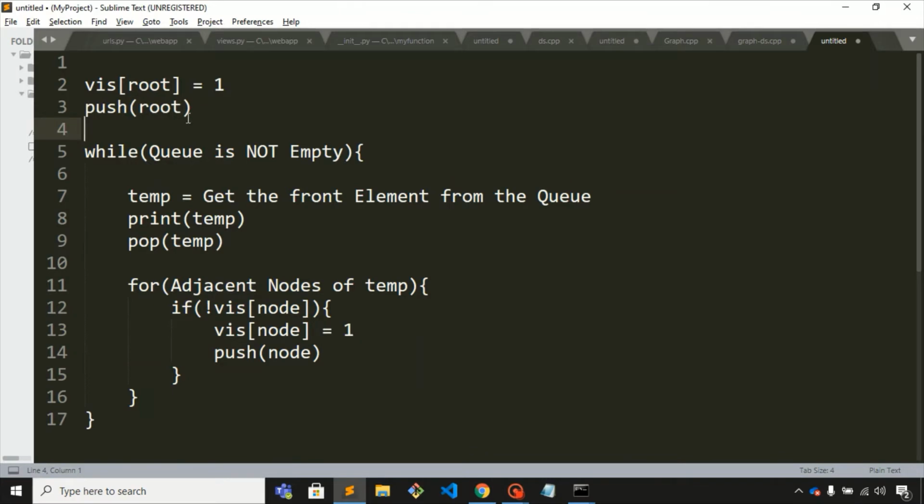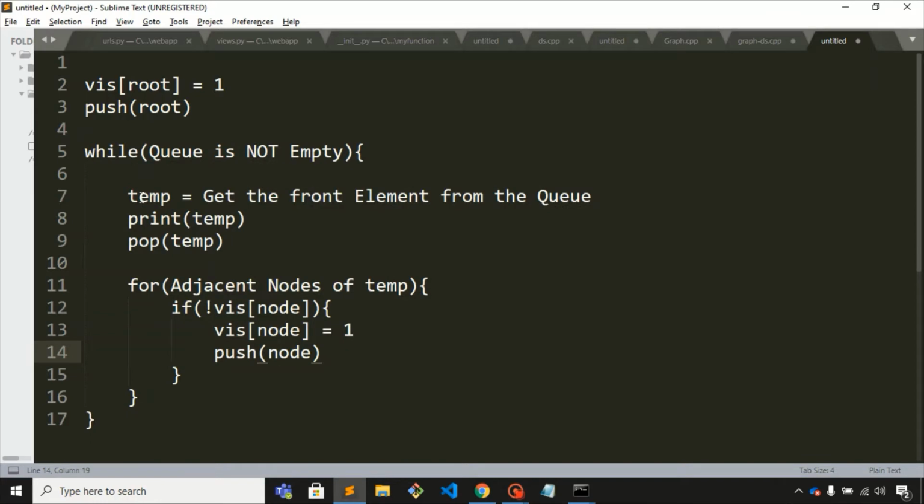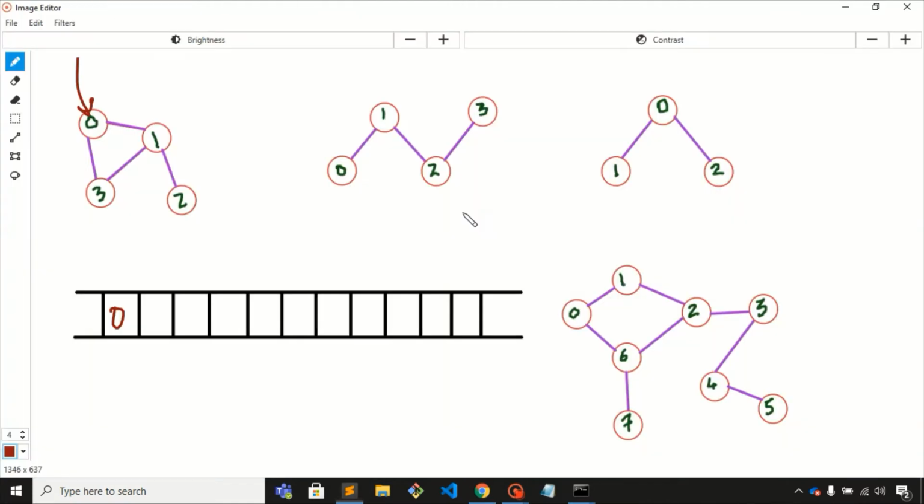Now after doing that, we need to create a while loop and execute these set of commands inside this while loop. The first step here is to get the front element from the queue. The front element means, let's say I insert 4, 1, then 3 and 2 inside this queue. In this case the front element is 4 because 4 is inserted first. If I pop out 4 from this queue, now 1 becomes the front element. If I pop out 1 again, then 3 becomes the front element.